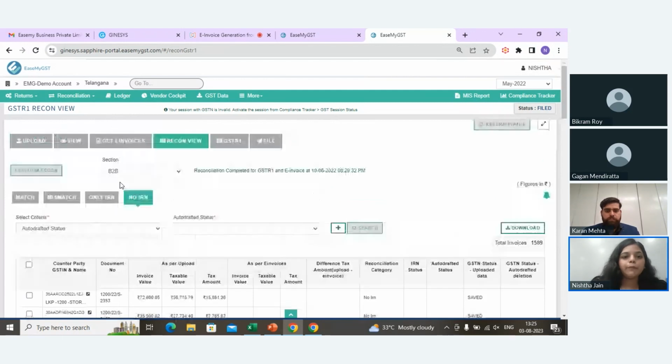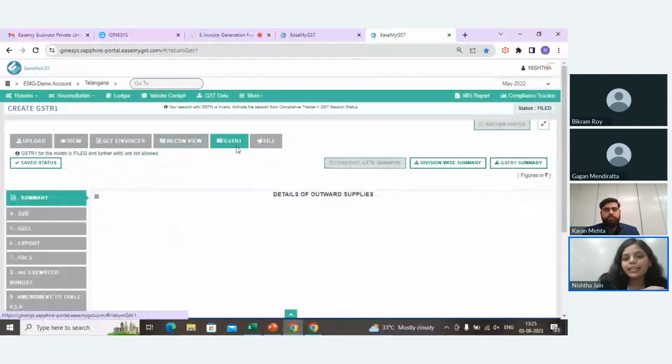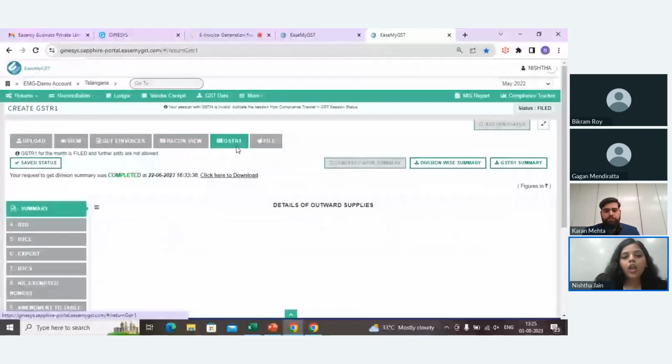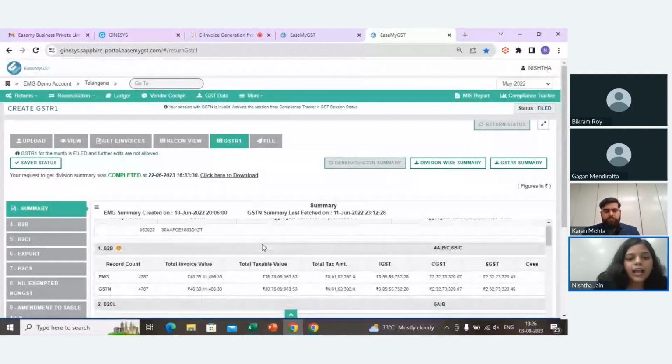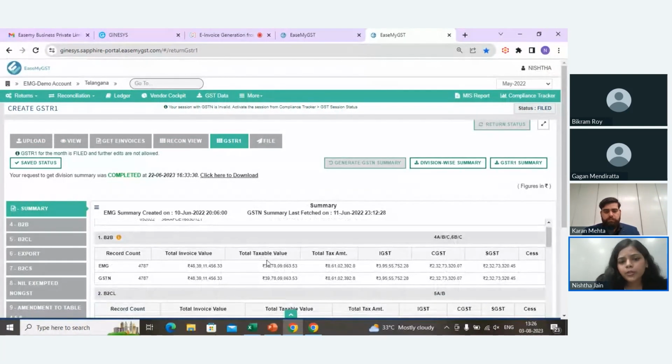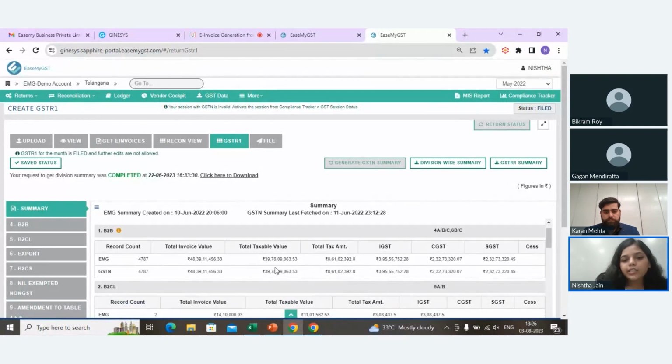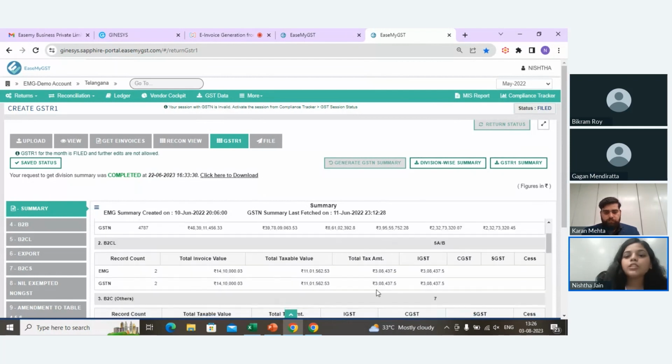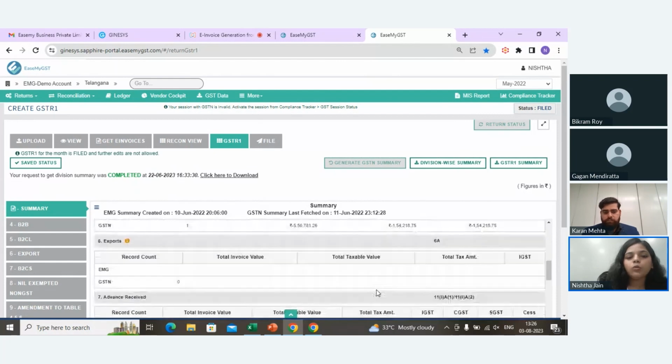Okay, so once you have done your e-invoice reconciliation, we have to go to the GSTR1 summary, where we can create the GSTR1 summary. Here we have the option where you can see the taxable amount, B2B amount, IGST amount, how much B2B you have, how much B2C, how much credit note, how much export, all the categories as per the government tables.